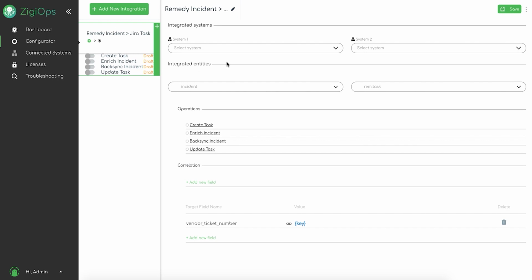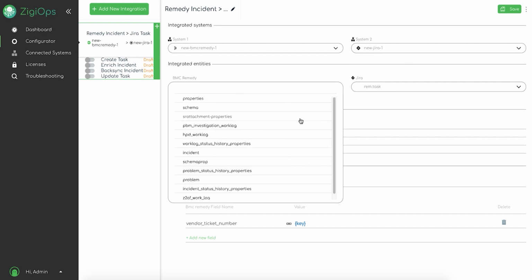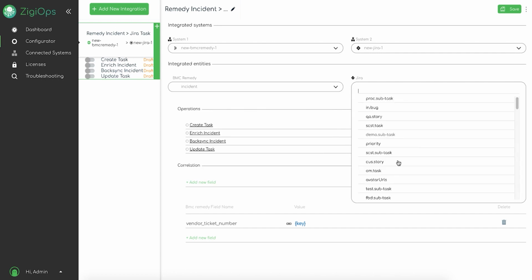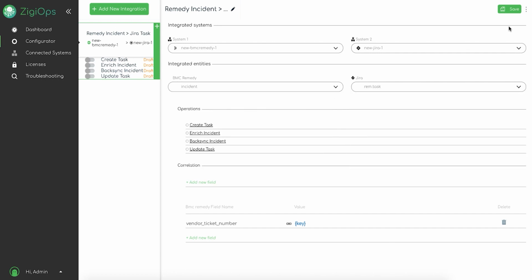What we need here is first to specify the systems that we're integrating, Remedy, Jira, then we have the entities or the records that we're connecting, so everything that we have access to is shown here, different projects, different issue types, everything is here. After I save it, my integration is actually ready to be activated.